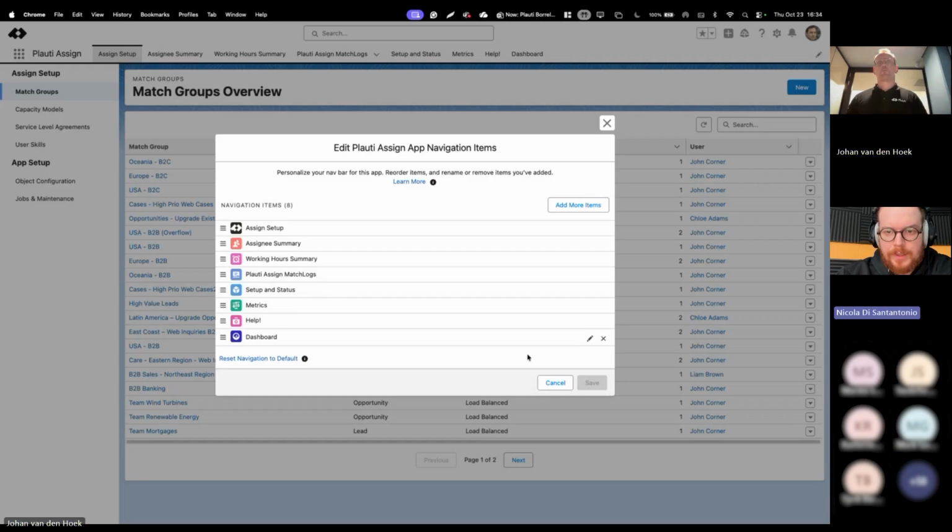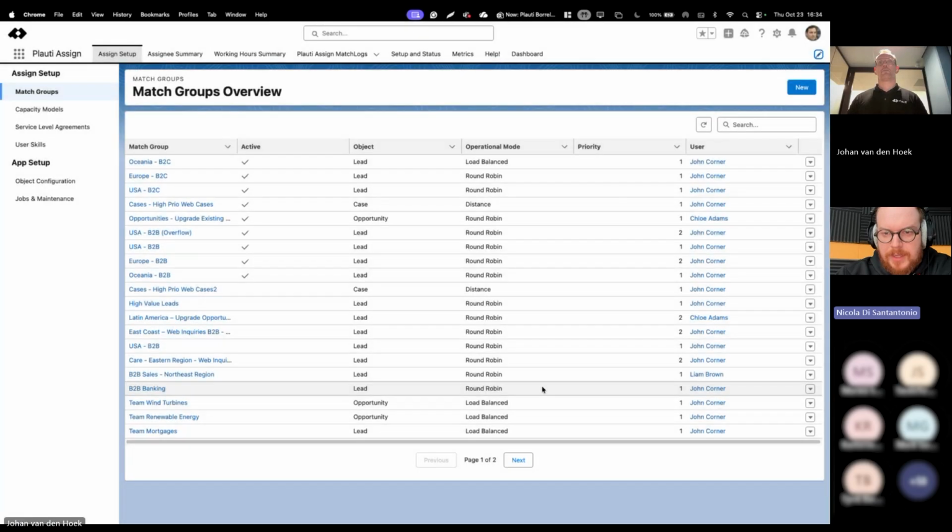All right. And Brandon is asking us, is the routing round robin feature free or is it a paid feature? Yeah, this is a paid one. It's a full stack. It's a paid version, and it's based on a user license. It goes basically by every record we assign to a user. So every user that is being assigned a record needs a license for Plauti Assign.